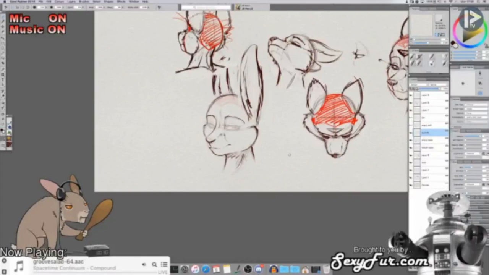You all can go and start drawing your happy little heads. Happy little trees.